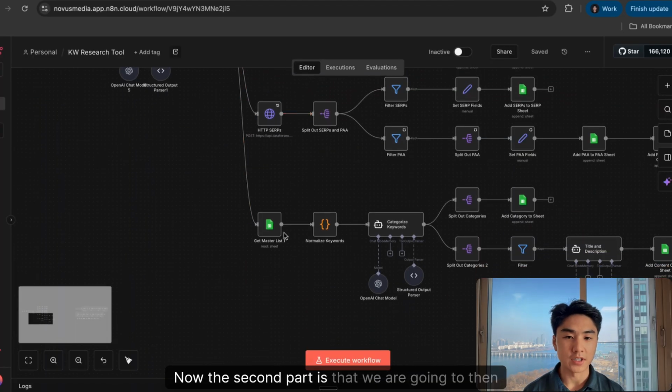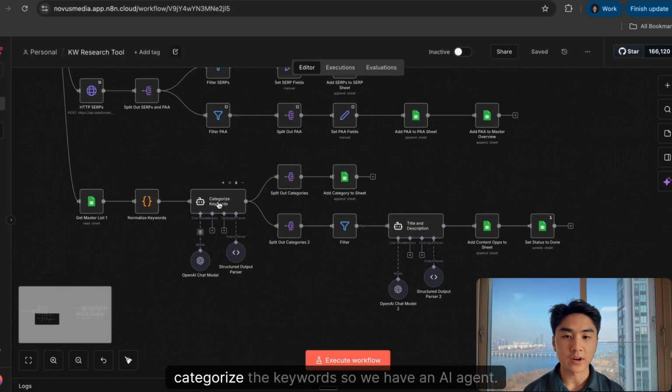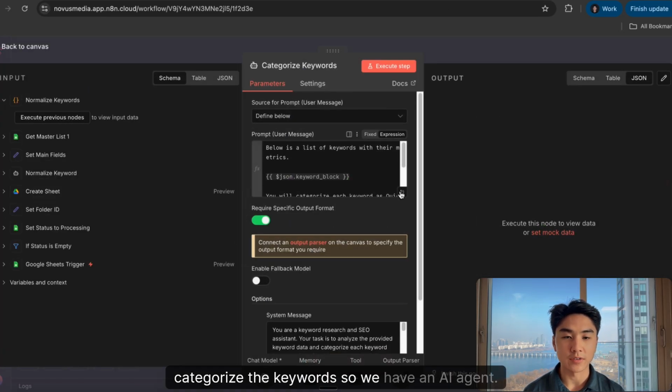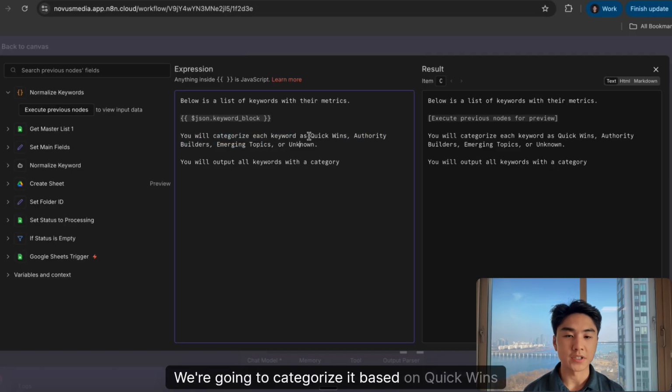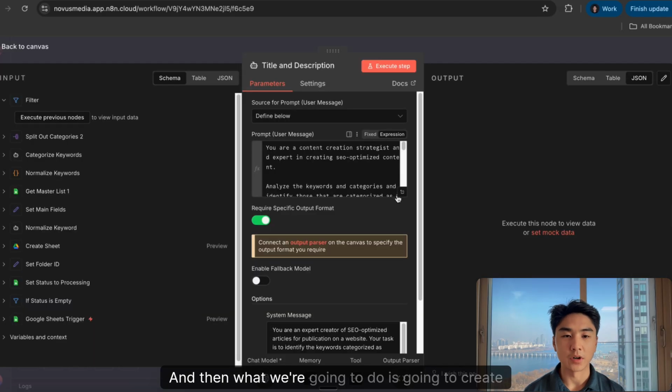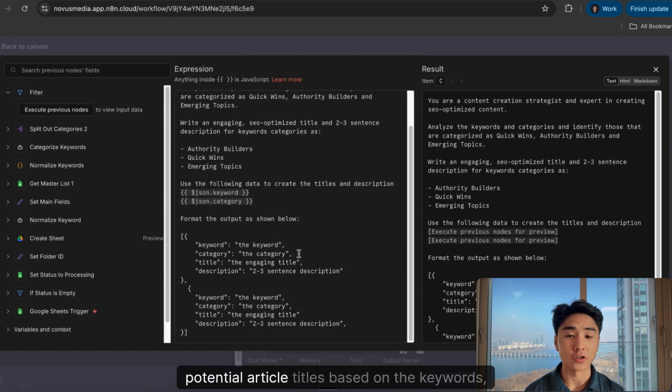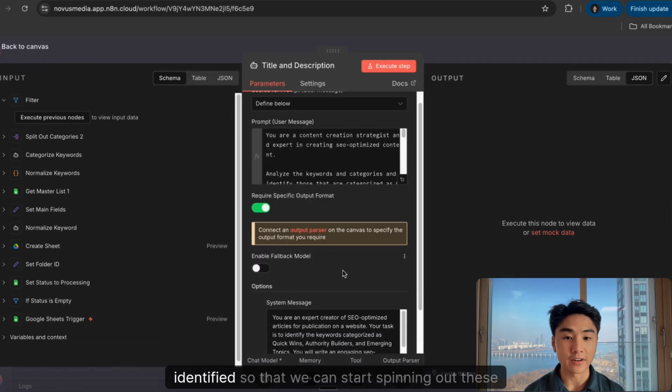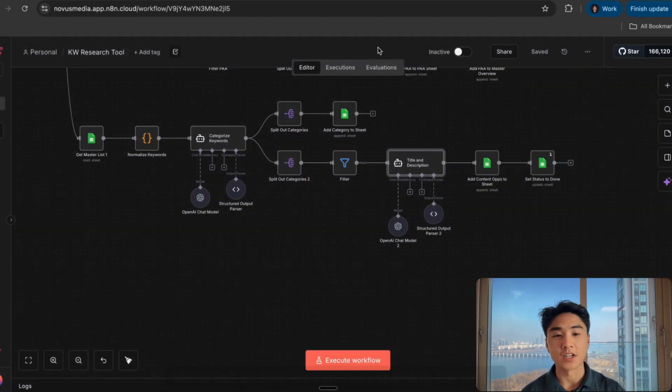Now, the second part is that we are going to categorize the keywords. So we have an AI agent. We're going to categorize it based on quick wins, authority builders, emerging topics. We're going to analyze the sheet that we provided here. And then we're going to create potential article titles based on the keywords, quick wins, and all of these topics that we've identified so that we can start spinning out these content ideas.